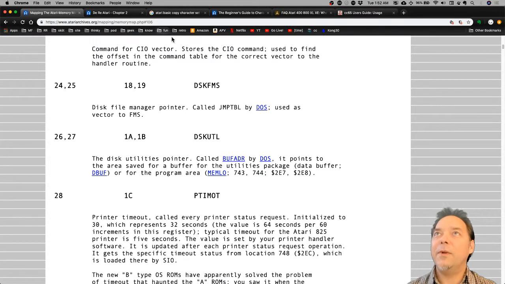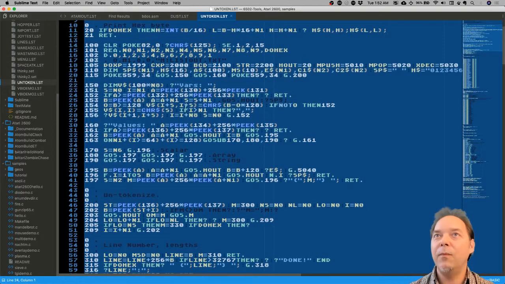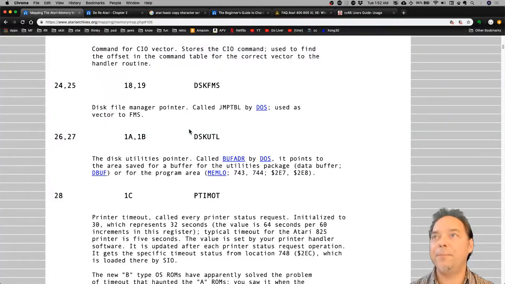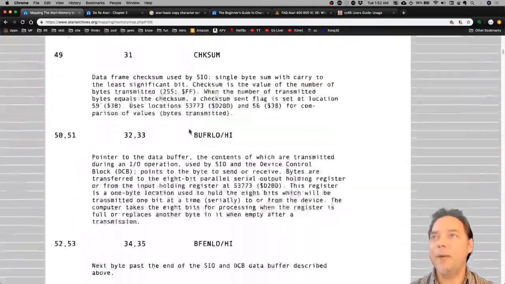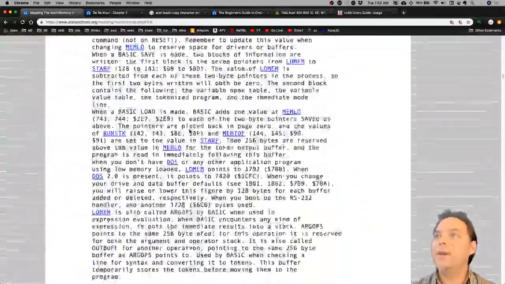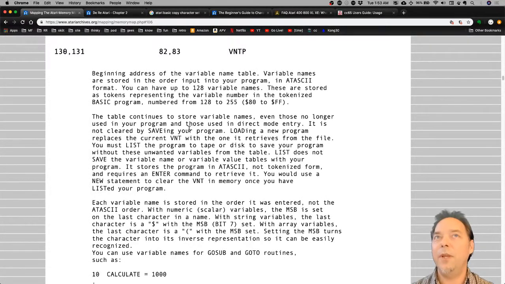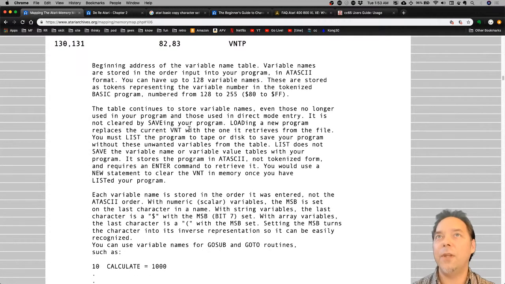So the memory location that I was looking at in my program was like 130, 131. So let's go down to that. I'll just quickly zip through. 130, 131, there we are. Beginning address of the variable name table. Variable names are stored in the order input into your program and in an ASCII format. So that's pretty cool. You can have up to 128 variable names.